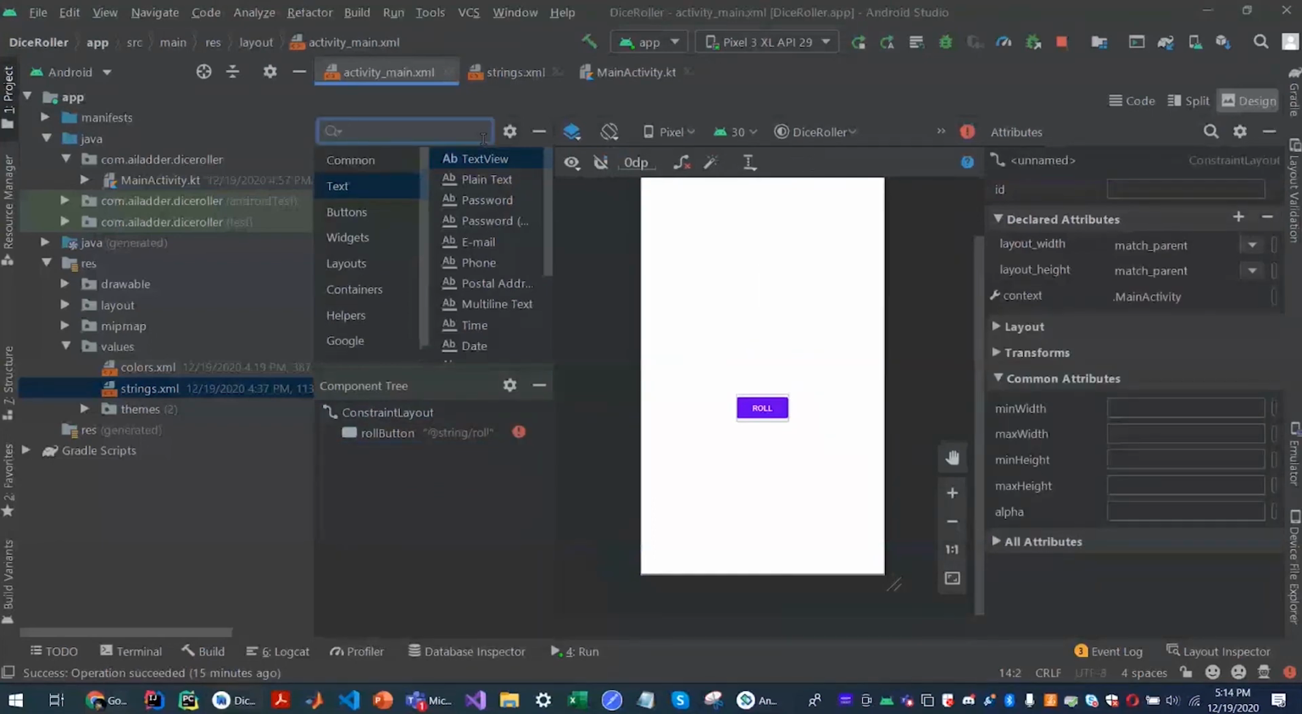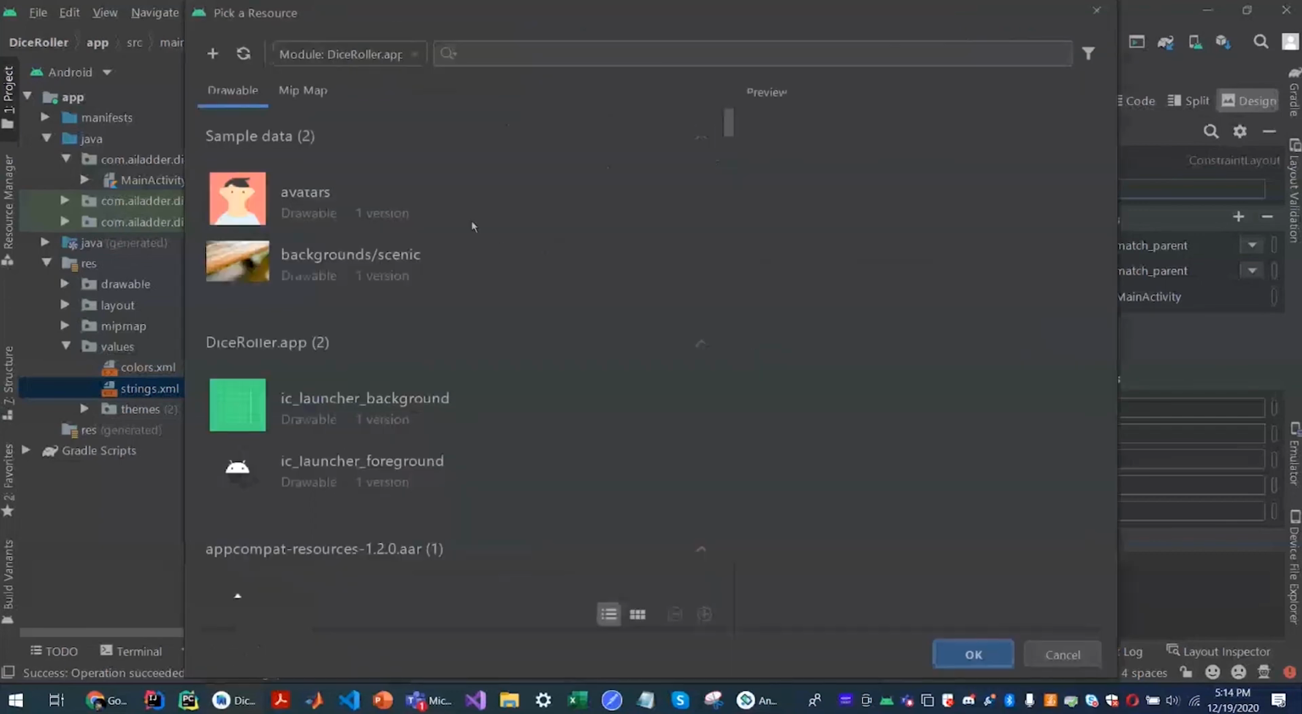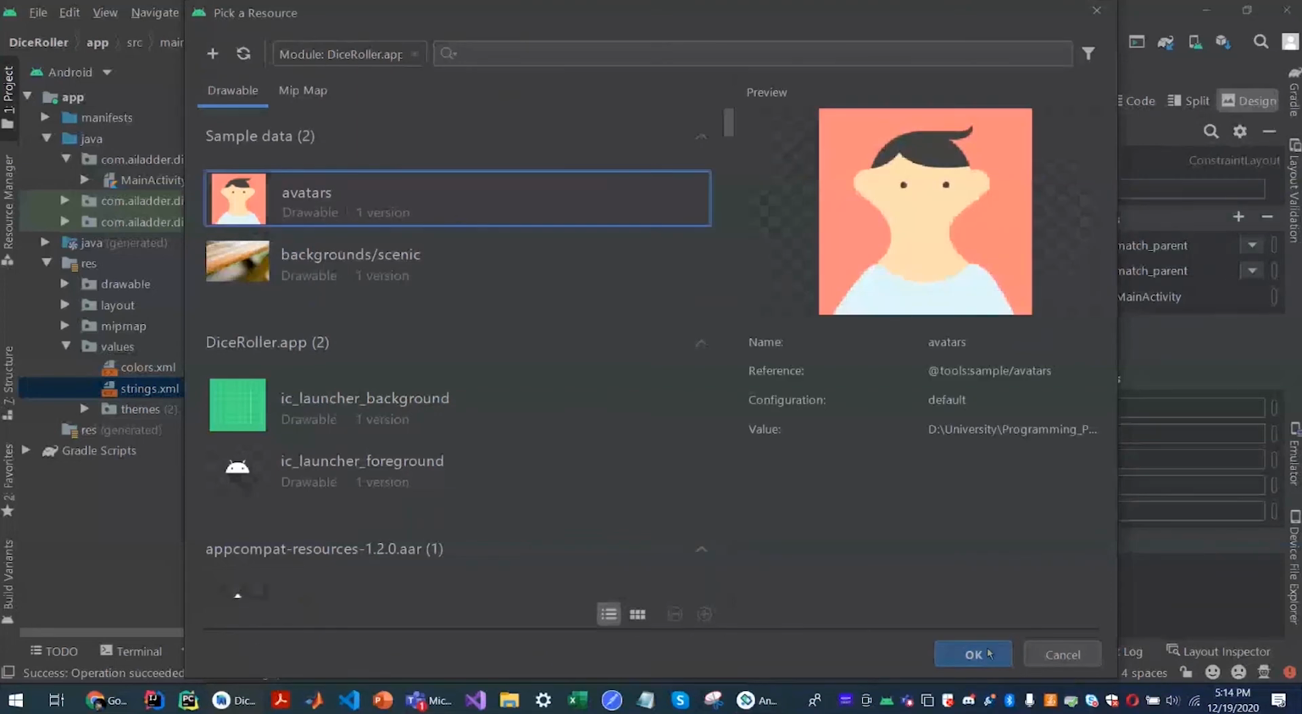Sometimes you might have to search here if it's not already present. Yeah, it's already in the column. Normally it will ask you to select which image you want to show. So for now we'll select this.